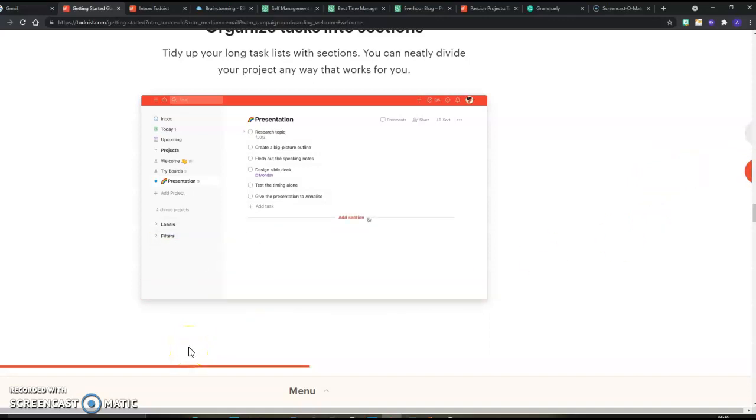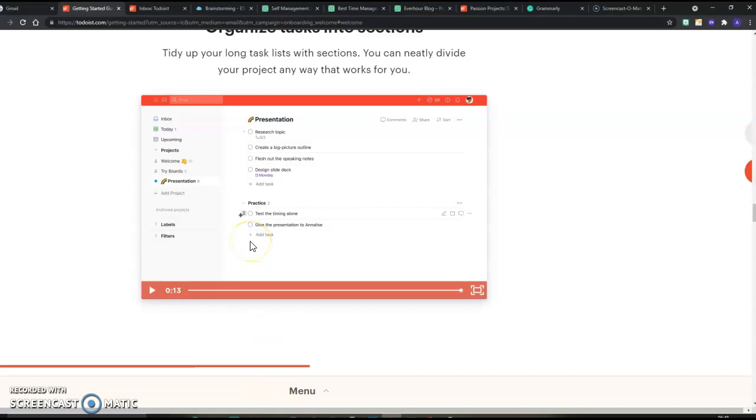There is an add section bar which you can click, and you can add a section, and you scroll the activities which you have mentioned above as per the section. So under the practice section, if you look at it, the task to test the timing and give the presentation to analyze has been dragged and dropped. So just keep an eye on how it is done again. I'm just playing it once more. There's an add section after add task. Just put a broader section there, and then you can drag and drop the activities which are laid out in the presentation.